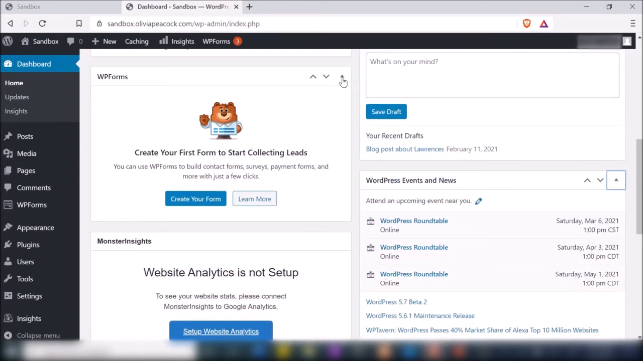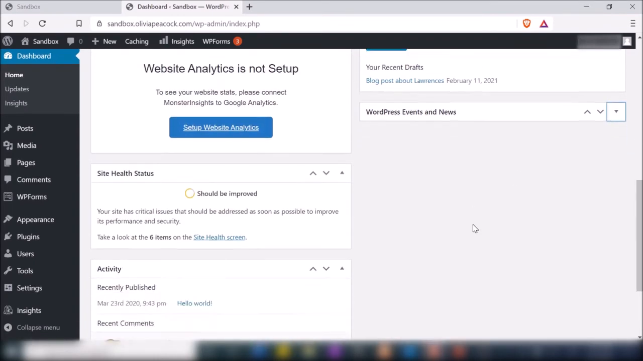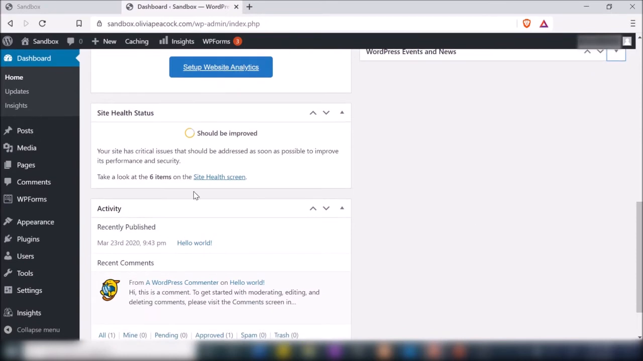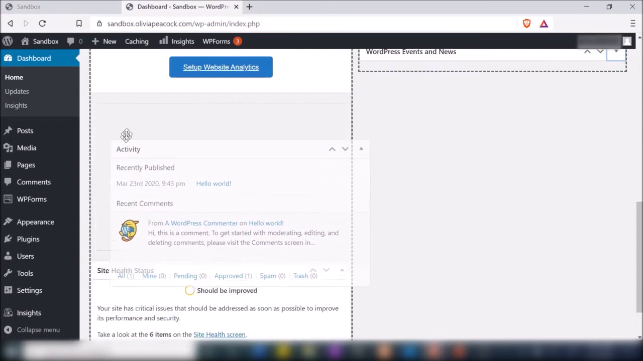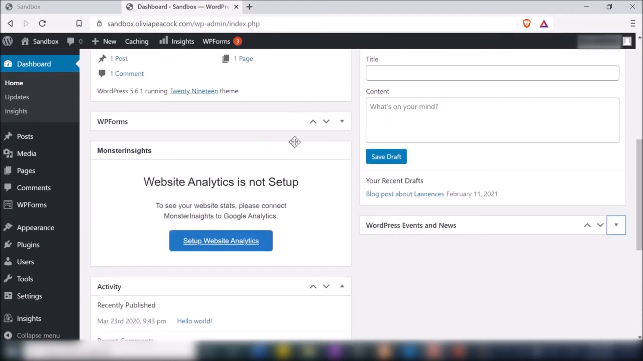You would just click on this arrow here to kind of collapse this information. You can even move this information around. So say you want to view this information about activity on your website or blog, you can just click and drag to move it wherever you want.